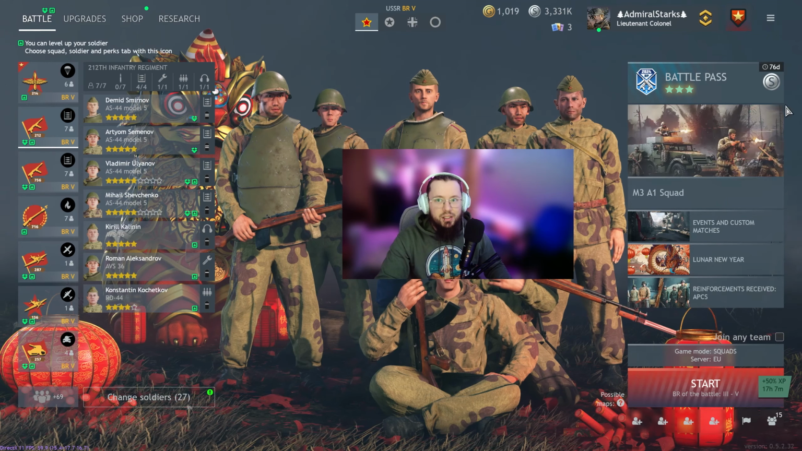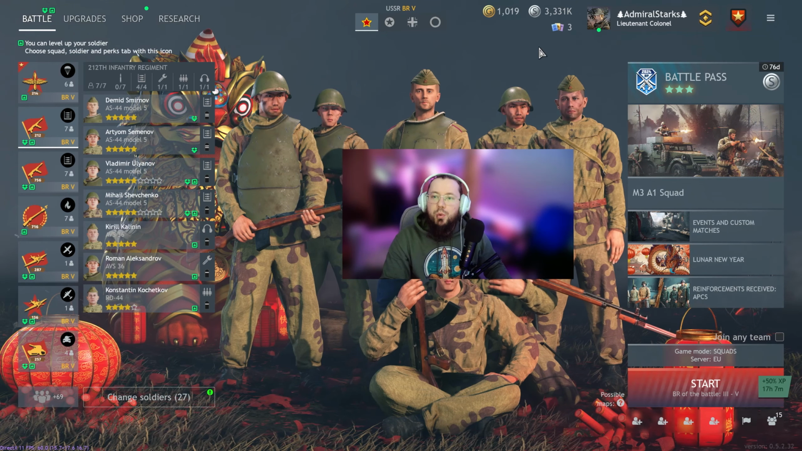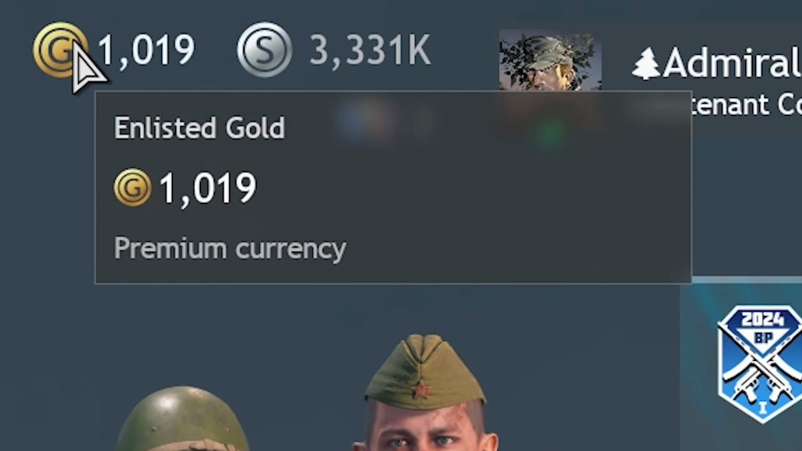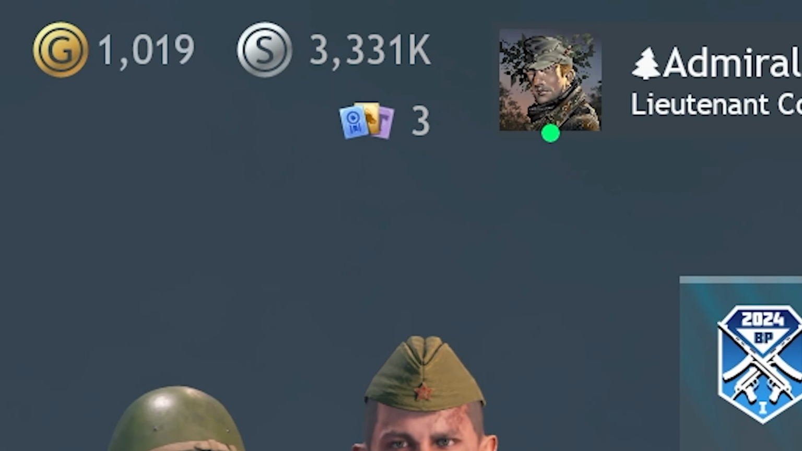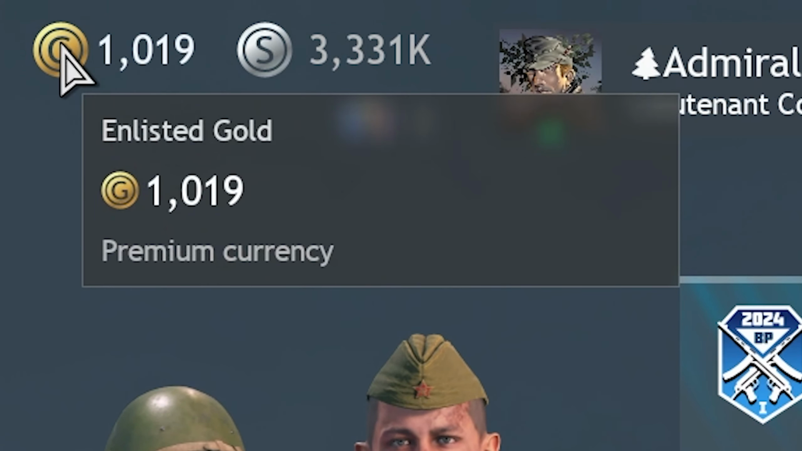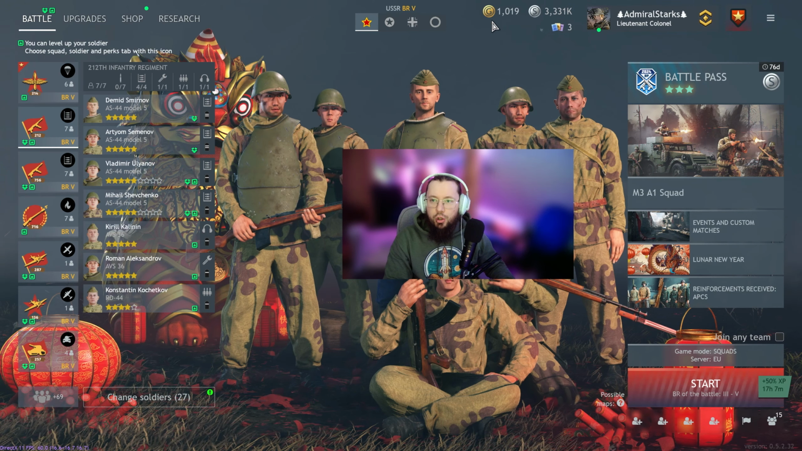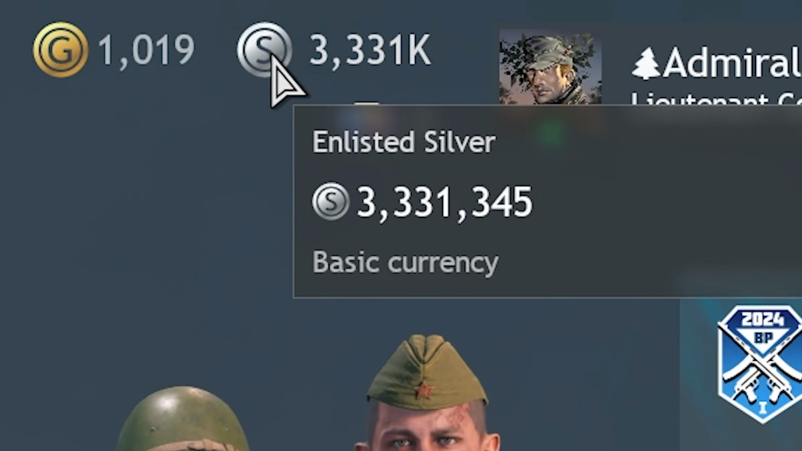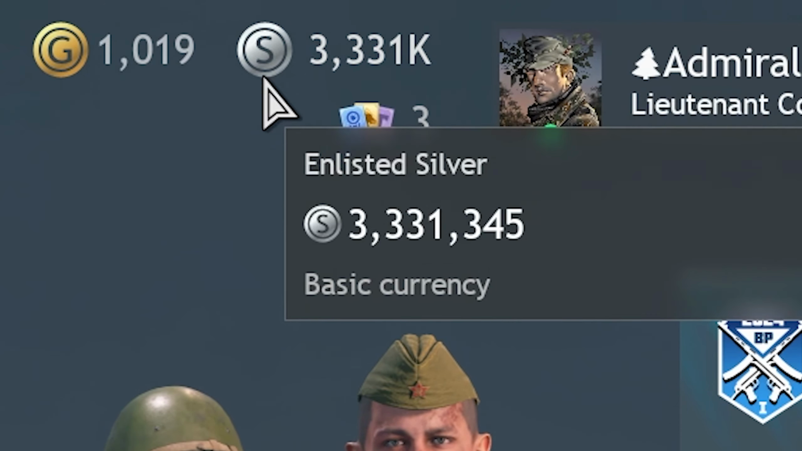If we're moving more towards the right side, you're going to have your gold, enlisted gold currency, which is the premium currency that you can buy with money. There are some other rare ways you can get it, but generally you just spend your hard-earned cash for the virtual gold money. And now the silver, enlisted silver, is something that you earn in every single match. You earn it from rewards and things like that, and generally you spend the silver to buy everything in the game apart from the premium stuff.